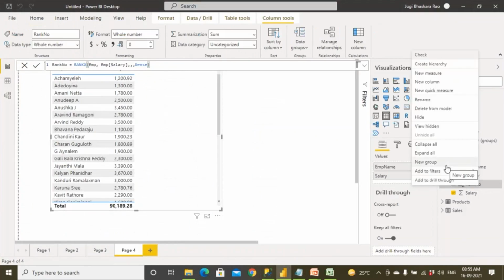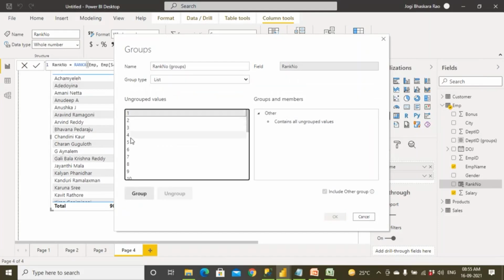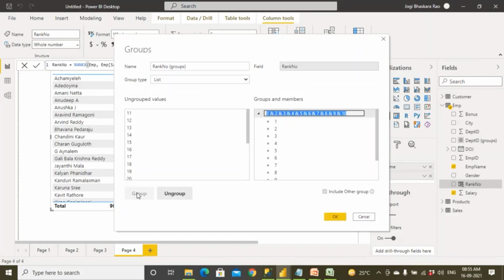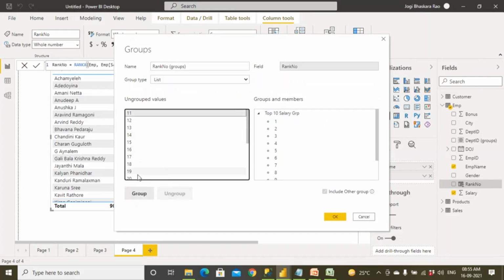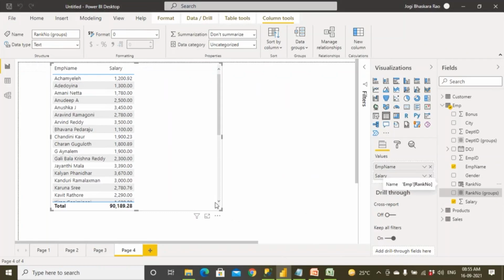Now add a group, new group. So this time I'm going to be using list. See, 1, 2, 3, 4, 5, 6, 7, 8, 9. I wanted to have, this is one group. This is 1 to top 10. Top 10 salary group. Okay, top 10 salary group. Now, then after that remaining group, you have to include all these things in the remaining group, right? So that is already been added. Now you should be able to get whatever you wanted to have it, right?